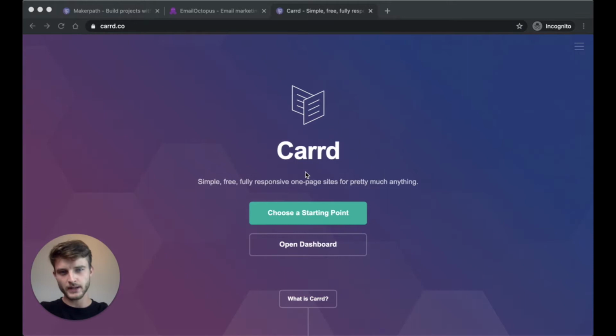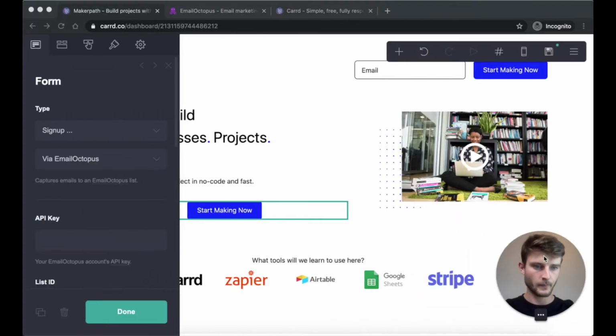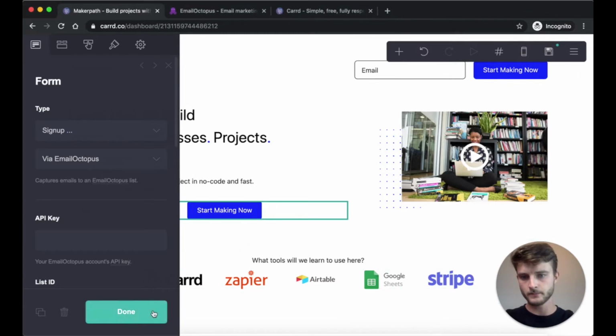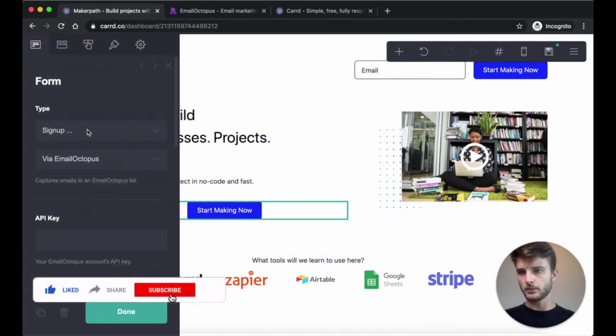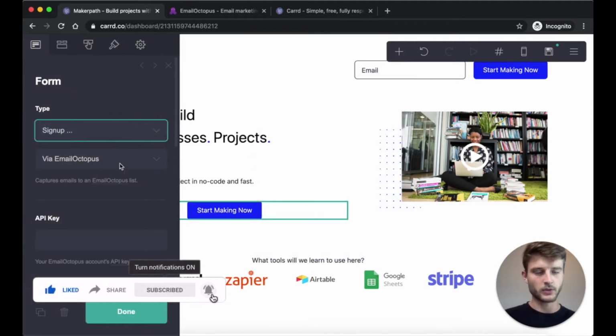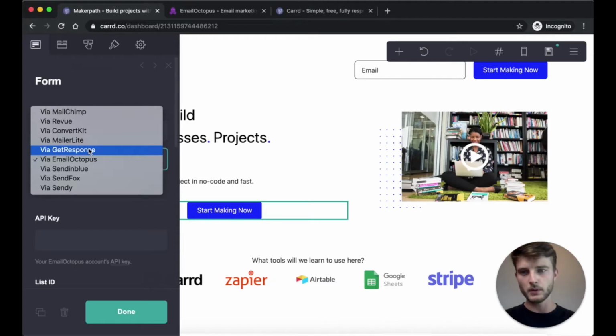So let's go, we are now on card.co. After creating our landing page or our personal website, we want to collect emails from our visitors. So here, you have to add a form. I have already added one, and I ask people to sign up via Email Octopus. You can select the service you want to use, but in our example, we will use Email Octopus because it's a good tool, with good analytics, and can really do the job.